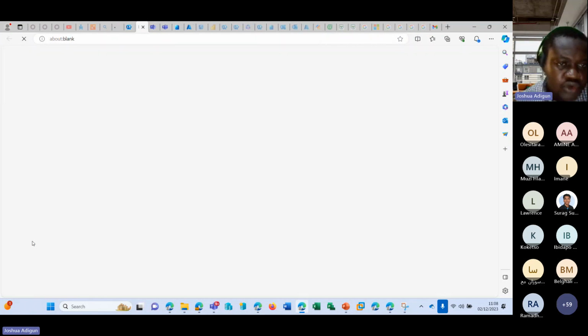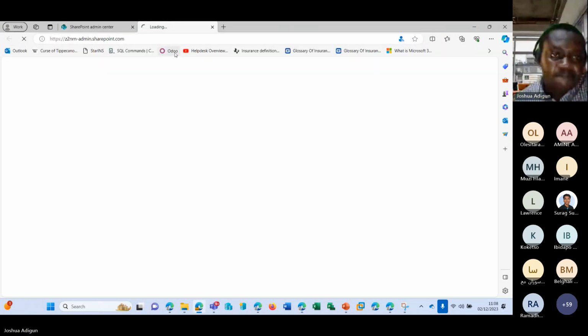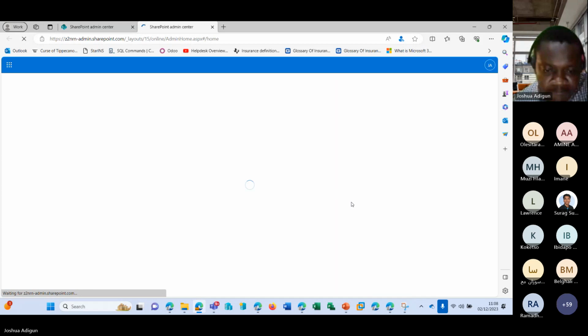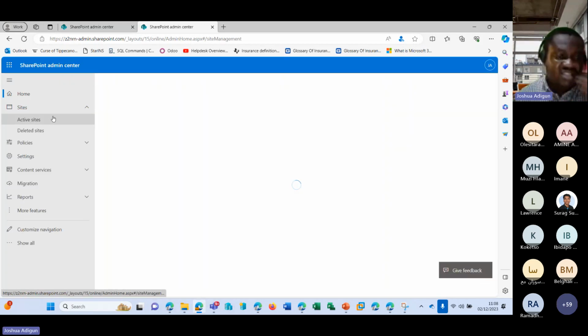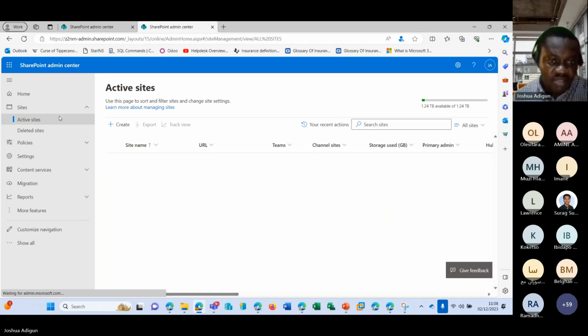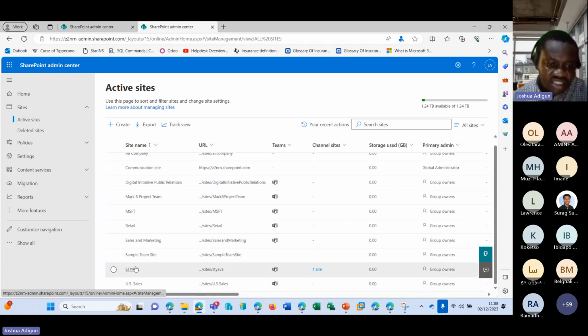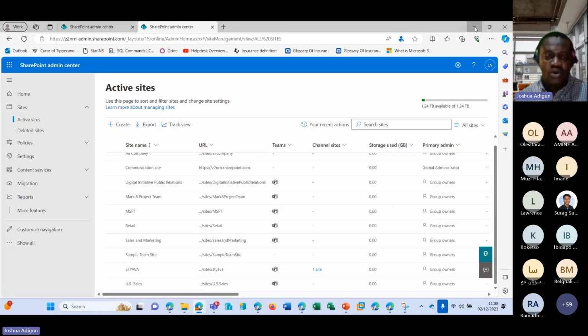Clicked on SharePoint. Okay, this is it. Nice. Active site. So you should see the group here. Can you see? So just to show you that they are all interlinked.